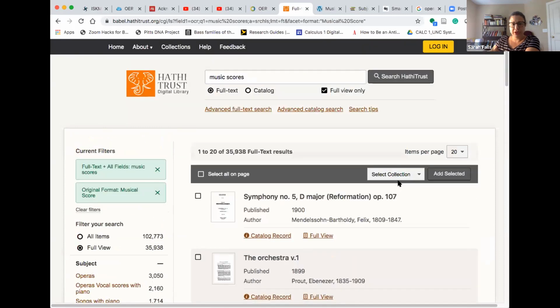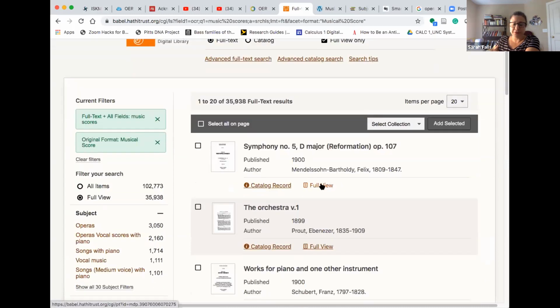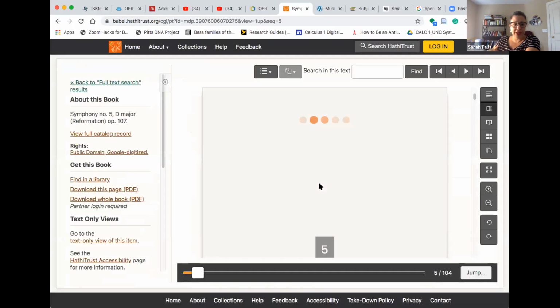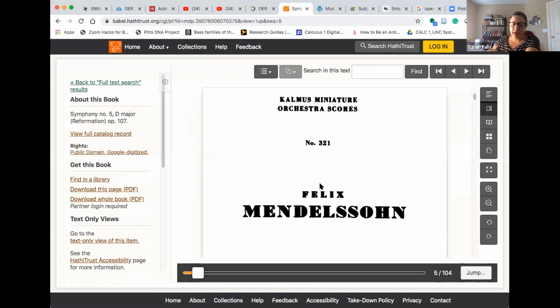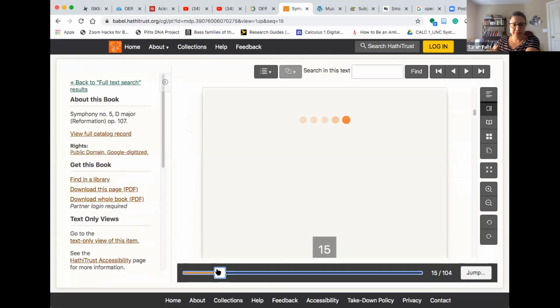So roughly we have found about 35,000 full text scores. Now we may or may not have access to all of these, but if it says, and we have a link for full view, we will be able to pull it up. So I'm going to click here and look at that full view. And it's a very, very easy reader. So one can simply turn the pages by using the slider at the bottom.